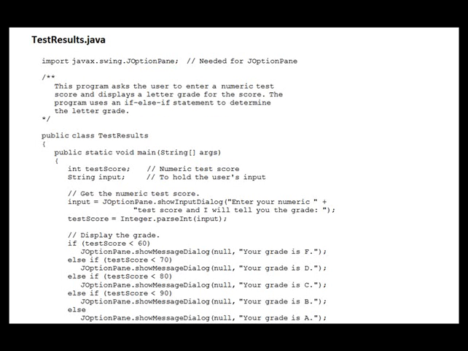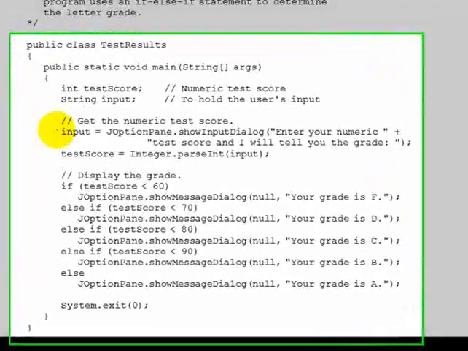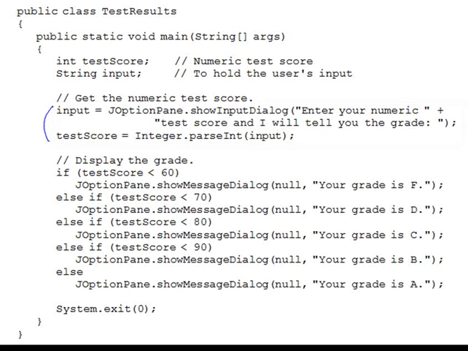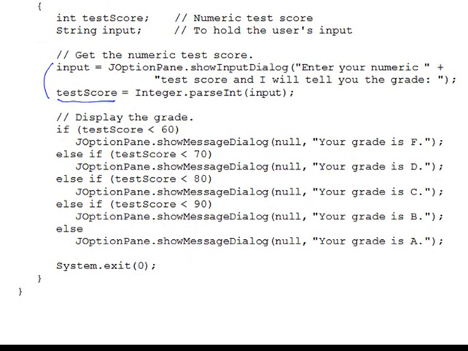Well, let's look at a complete program that uses the if-else-if statement. This program is from Chapter 3 in your textbook. Its name is TestResults.java. This is yet another program that asks the user to enter a test score, and it displays a grade for the test score. In these statements here, the program displays a JOptionPane dialog box that prompts the user to enter the test score. And the user's input is converted to an integer and stored in the testScore variable. Then we have an if-else-if statement that determines the grade.